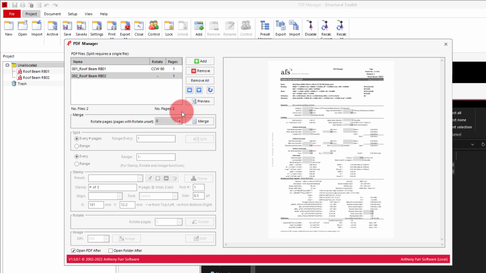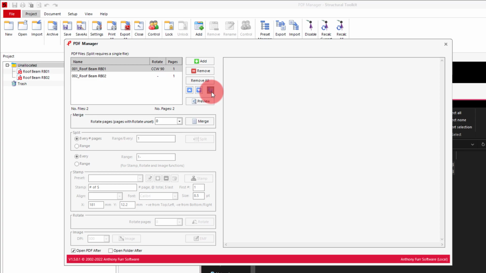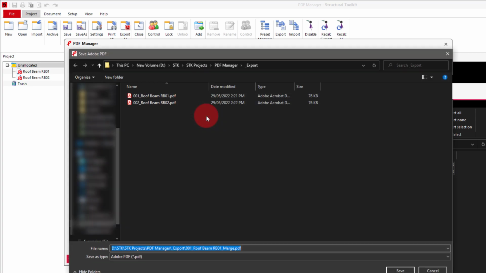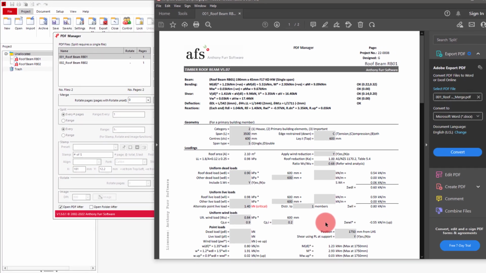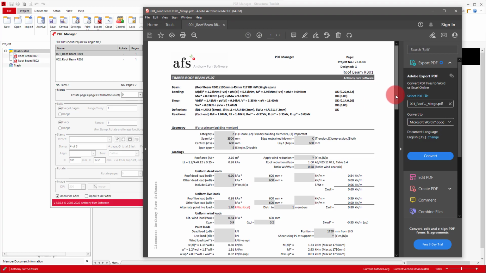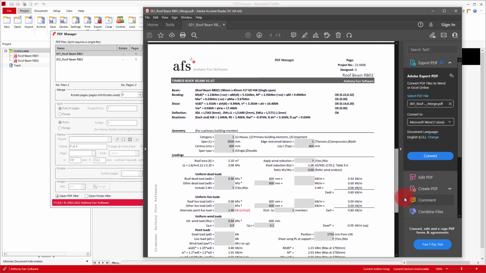To demonstrate how this merge option works, we'll revert our rotate of our first document back to unset and merge them both together. This will bring us back to our original file location where we can select the merged file's name. In this case, we'll just leave it as the default and go save. Once saved, it will open the file in your preferred PDF reader, and in our case it opened it in Adobe. As we can see, we have both of our two documents merged together.